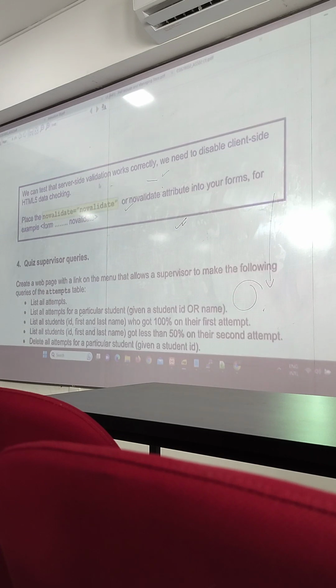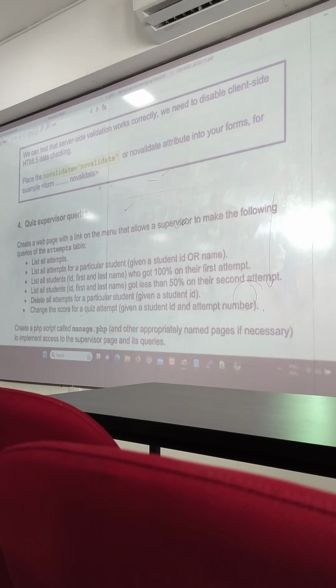Then the next part is quiz supervisor queries. There is a guy called quiz supervisor. He should be able to view some data about the quizzes. Create a web page with a link on the menu that allows the supervisor to make the following queries of the attempts table. List all attempts. List all attempts for a particular student. So you can use the student ID or their name to do that.